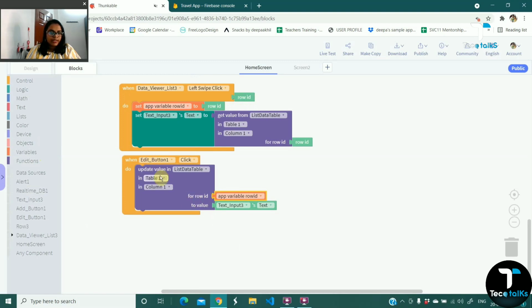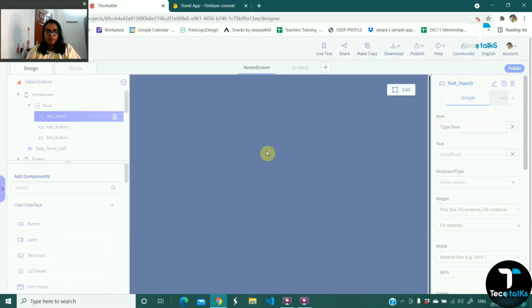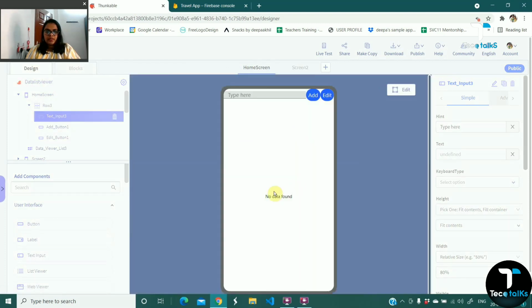After updating the value we have to do the same thing on the Firebase, so I'm calling the function update. Now let's see whether it is working or not. I'm going to design and previewing it. Everything has been loaded here.